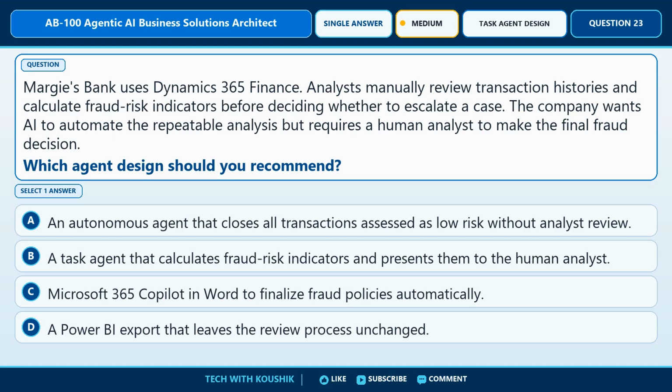Margie's Bank uses Dynamics 365 Finance. Analysts manually review transaction histories and calculate fraud risk indicators before deciding whether to escalate a case. The company wants AI to automate the repeatable analysis, but requires a human analyst to make the final fraud decision. Which agent design should you recommend? Use the scenario constraints to assess these choices.